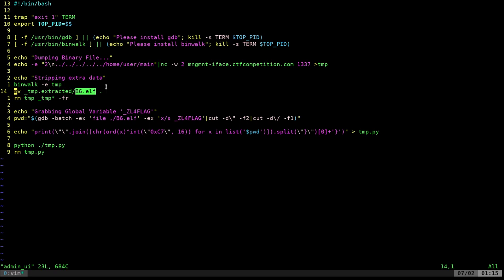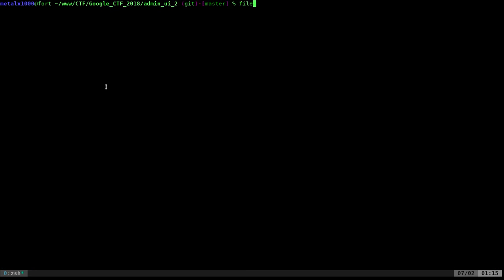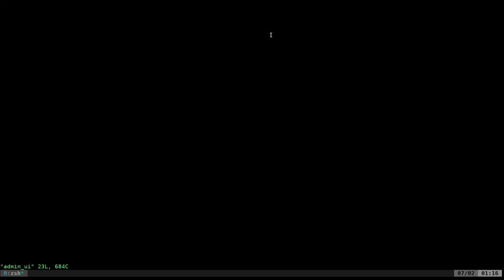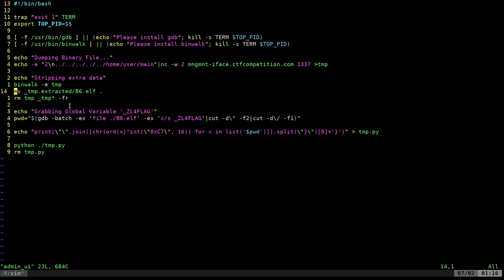b6.elf. We should still be in that folder here. If we run file on this, it should be our binary executable that we just pulled from the menu. And as you can see here, it's an ELF 64-bit Linux dynamically linked executable file. So we'll go back into our script here. We now have that executable that theoretically we can run on a Linux machine.